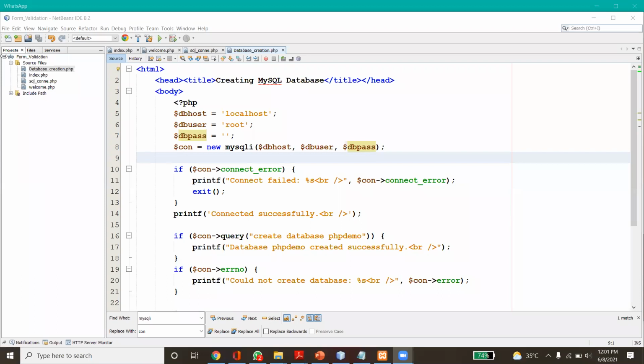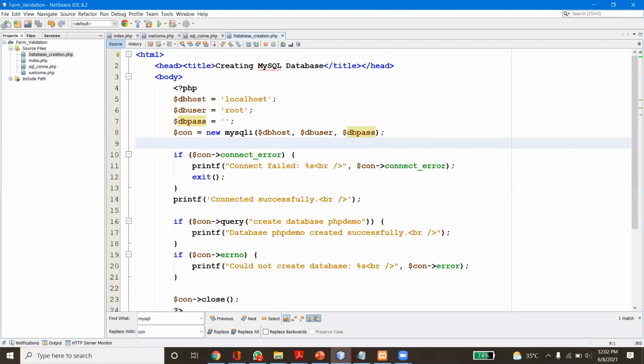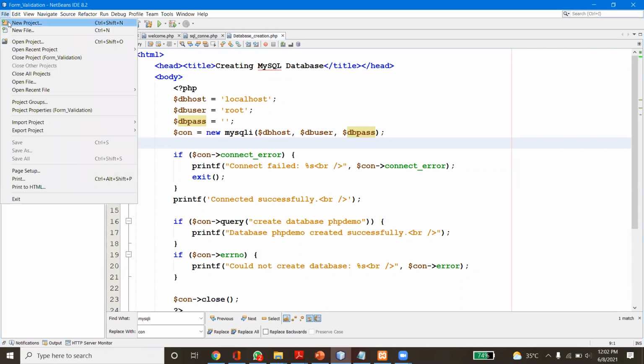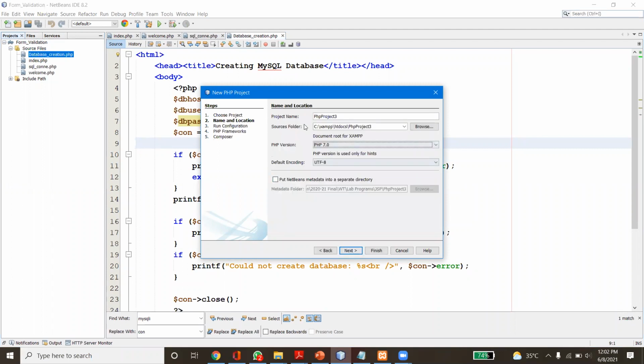Okay. Now to do this one, you already know you have to open NetBeans. So in NetBeans, what we need to do is create a project. How are we going to do that? On files, select new project. Under new project, under the category PHP, you have to select PHP application. Then select next. By default, it will select the source folder.